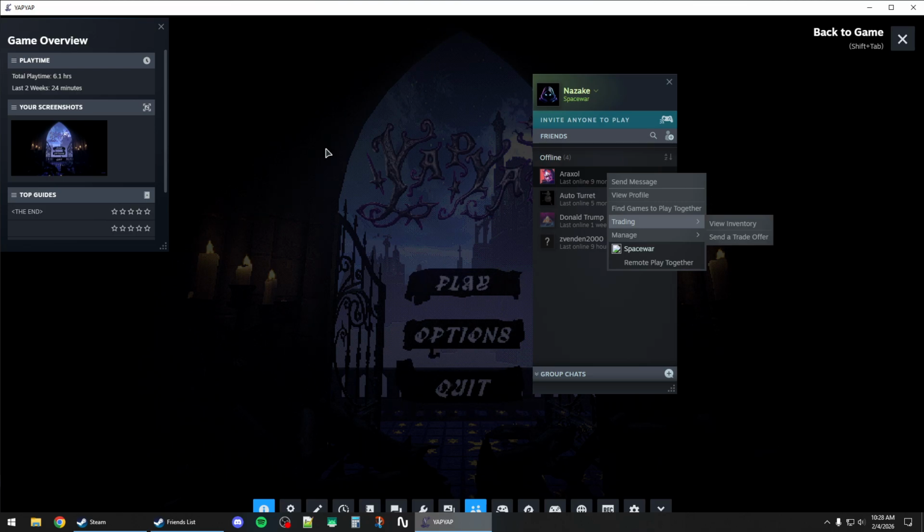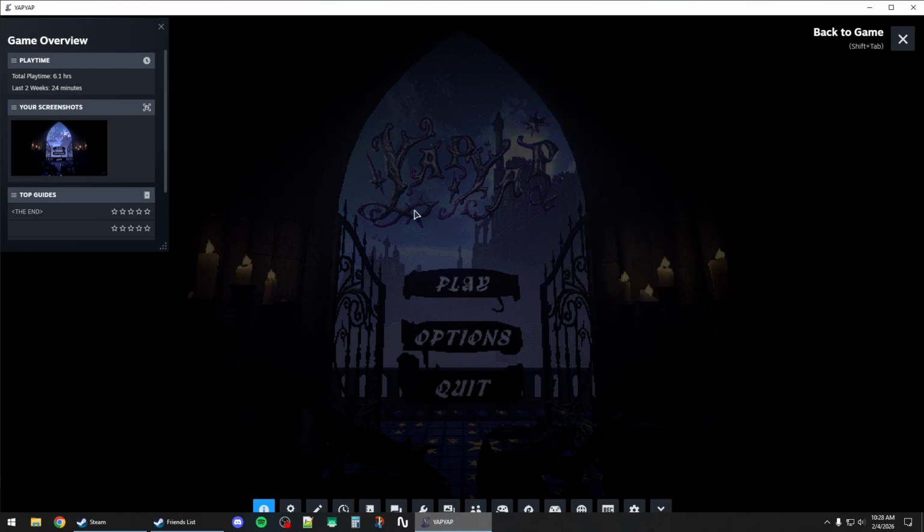And once you press it, it should automatically load you in the lobby, but this only works if they are still in the lobby. And if they started the game and they are actually playing and doing quests, you won't be able to join them.